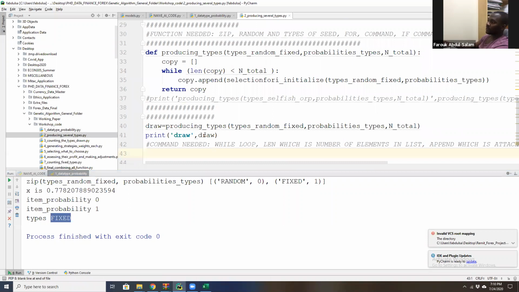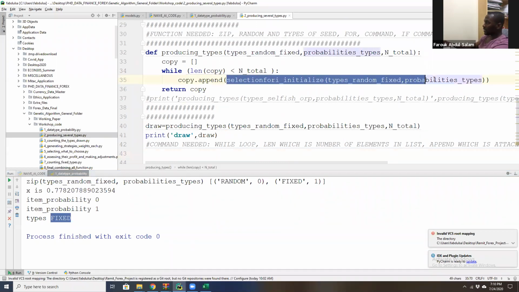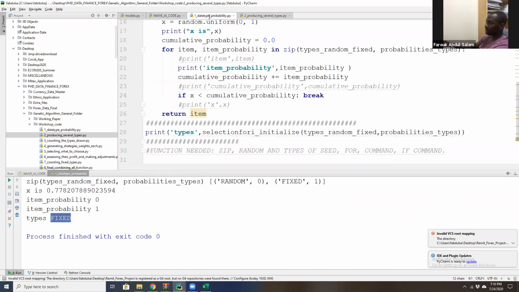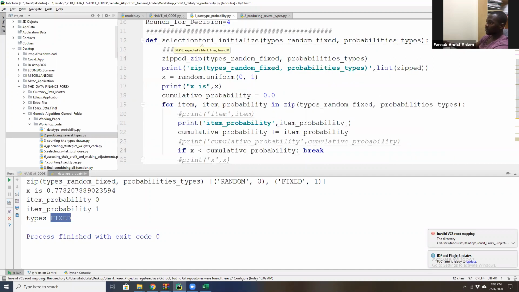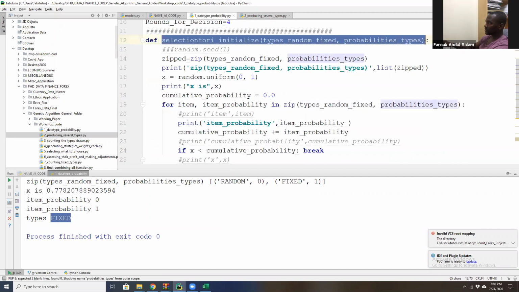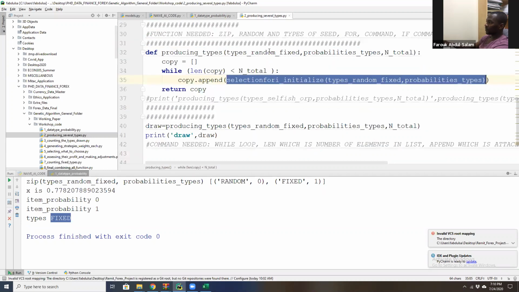Here, we go a step further by using the function that we generated earlier. So remember, this function is what we saw here. Keep this in mind: selection for I, initialize, trying to get the initial types for us. That's the same function that we saw here, which is the same as drawing the types for us. But remember, a function within a function. So this is a function that will draw the type for us.